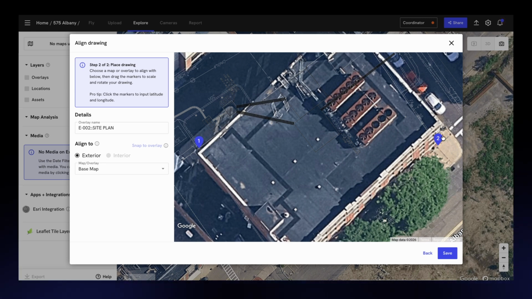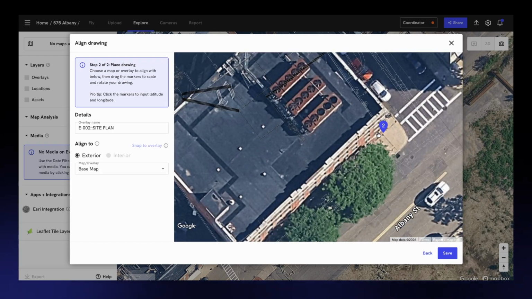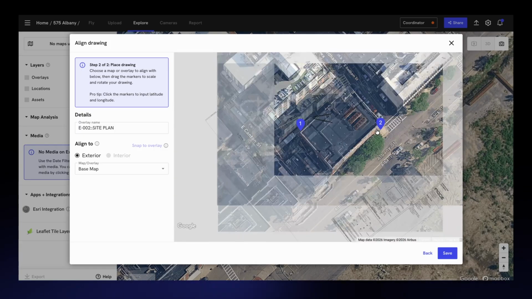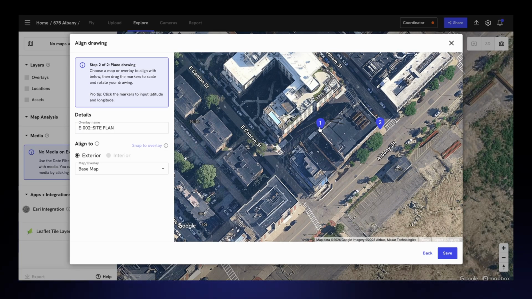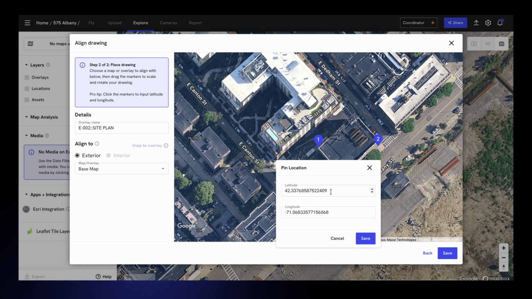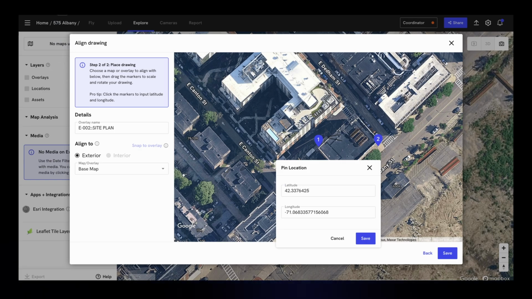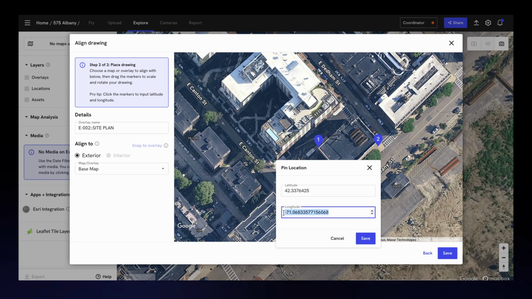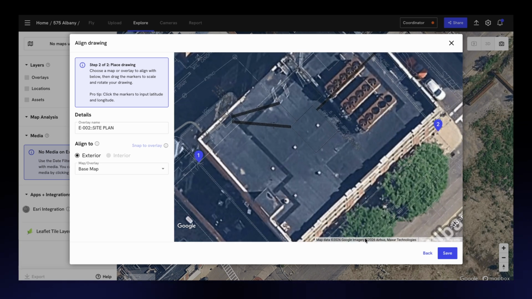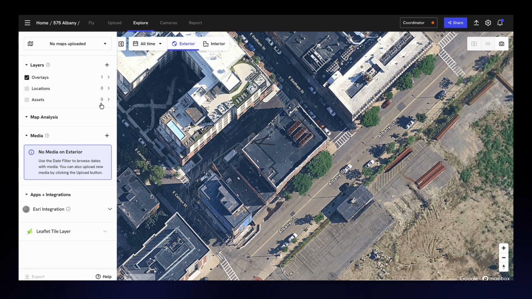So this is going to be a better approximation than this satellite imagery because this is showing a 3D structure, whereas the actual building corner is way down there. So I do recommend this method to get the most precise overlay that you can. And now we're going to do the second pin here. So I'm just going to double click in there. I'm going to paste these values in. And hit save. And that will snap into actual place there. So once that alignment is done, I'm just going to hit save. And now I have my first overlay.